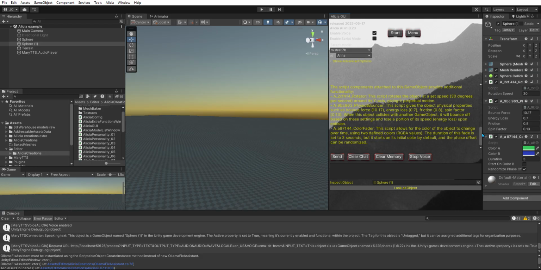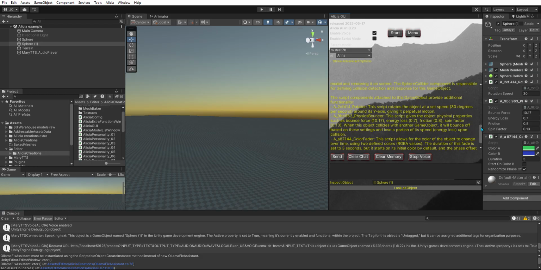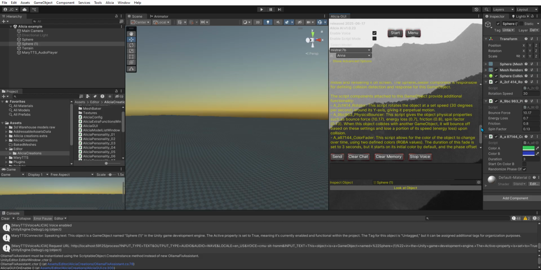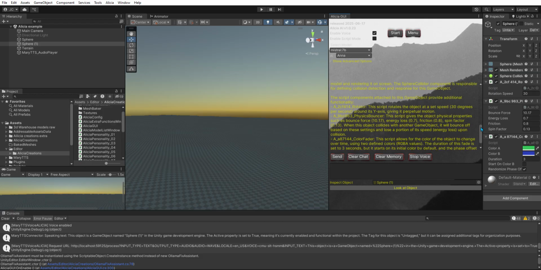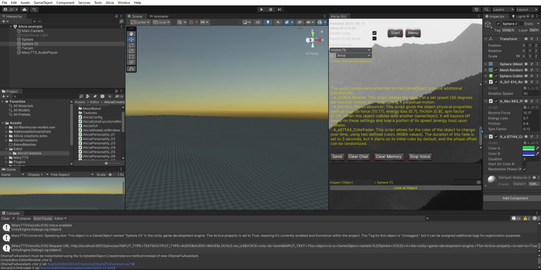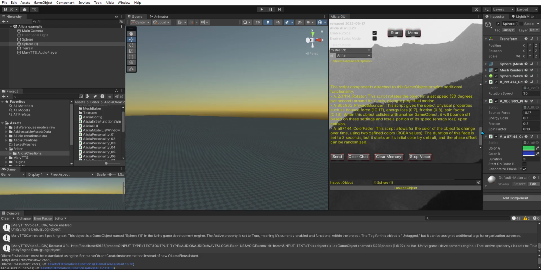This script rotates the object at a set speed, 30 degrees per second, around its y-axis, giving it perpetual motion. A 9963 physics bouncer. This script gives the object physical properties such as bounce force, 10.17, energy loss, friction, spin factor. When this object collides with another game object, it will bounce off based on these settings and lose a portion of its speed, energy loss, upon collision.